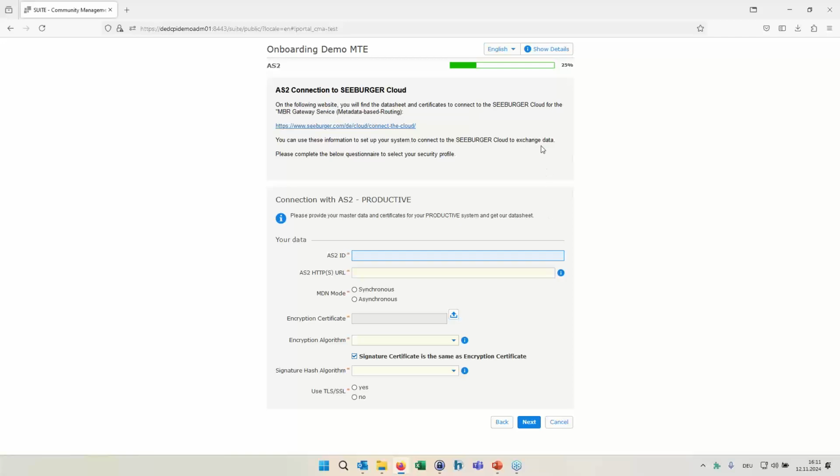So for the AS2 connection, I find some general details pointing to the data sheet that the partner has to configure in their system, and I'm asking for their details. So for example, the AS2 ID and the URL, and you can see all the fields here have an asterisk. So if I don't complete this information, I will not be able to go on to the next step. We're also giving some hints here. For example, you can see this little information bubble at the end, and it provides some hints for the person who should be providing that data there.